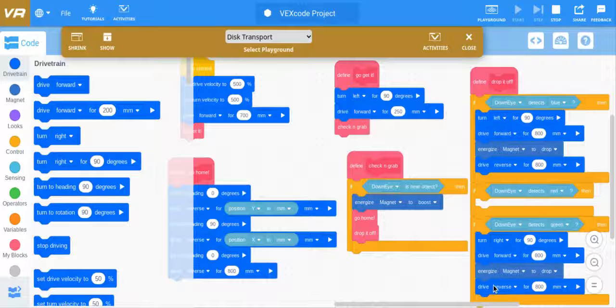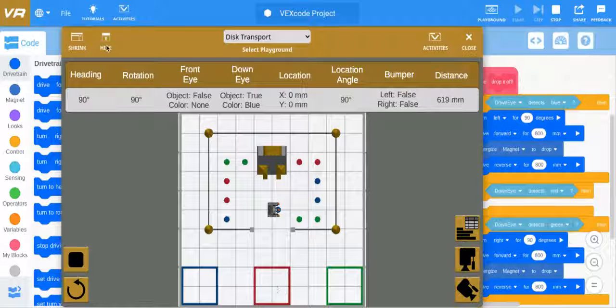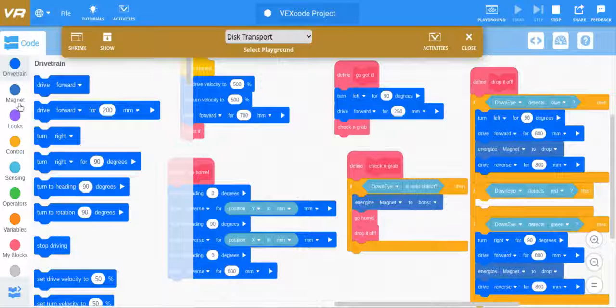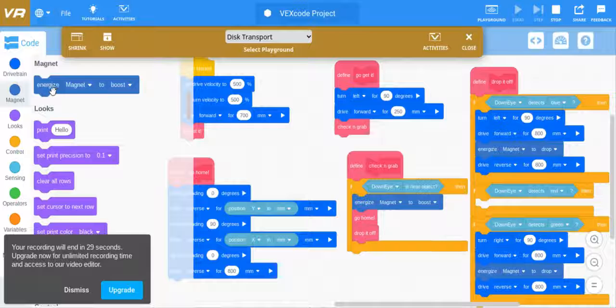So that's done. And then if I have red, well, I don't need to go anywhere. I just drop the thing. So the magnet is the only thing needed.